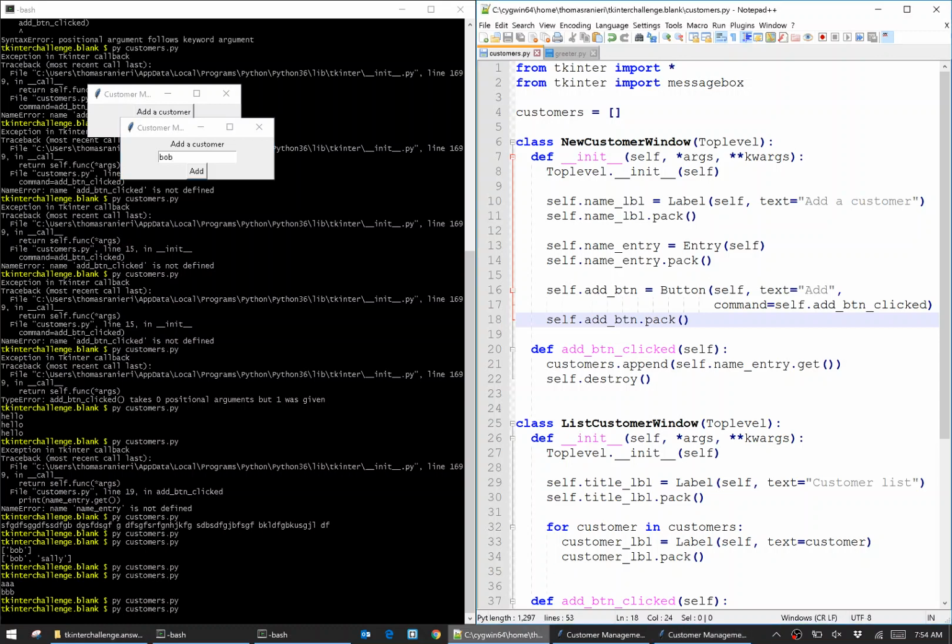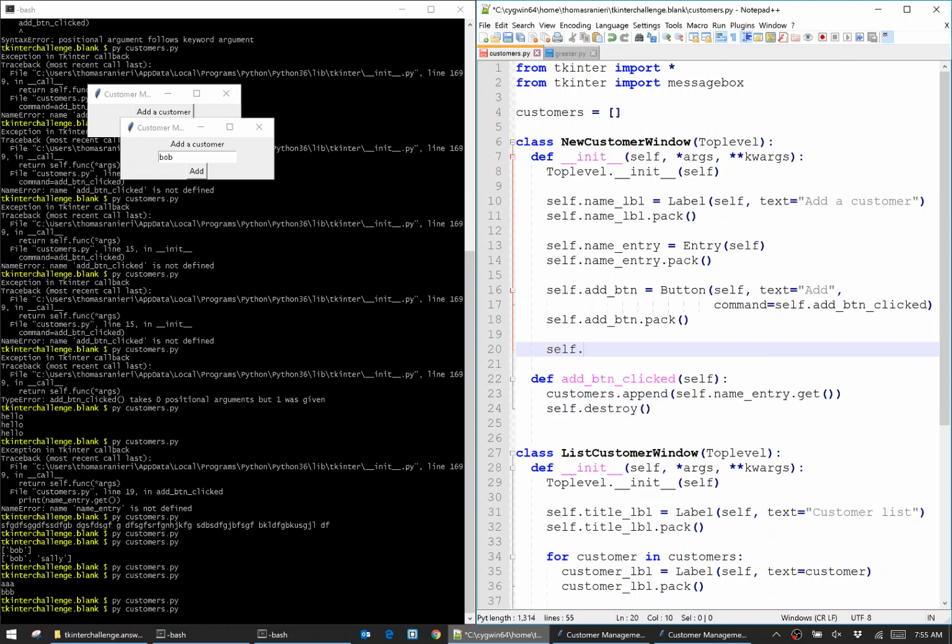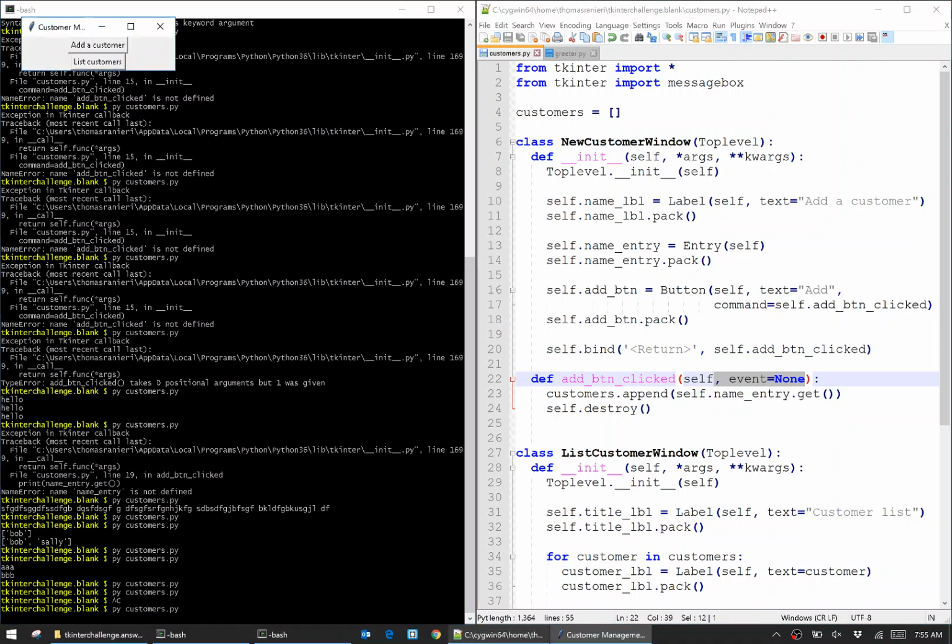To fix that, you can define what happens when you press the enter button, the return button. So this is on the window .bind return. So this means when I press the return key while I'm on the window, which is self, I should do this self.add button clicked. The other thing that you need to change, if you are using self.bind, then you must have event equals none. Just because of the way that self.bind works, the function needs to have comma event equals none in there. So hopefully now I can add a customer and press enter, and that closes it and adds it automatically. Neat.